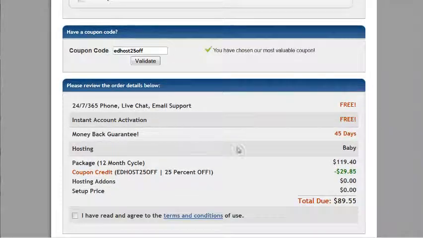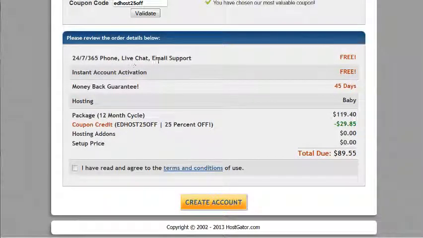Okay, so you got, right, so here's your detail, right? Your support here. It's free support, of course. Money back guarantee, 45 days. So in 45 days, let's say if you don't like this company, you could choose another hosting company, get your money back. We have the baby plan.